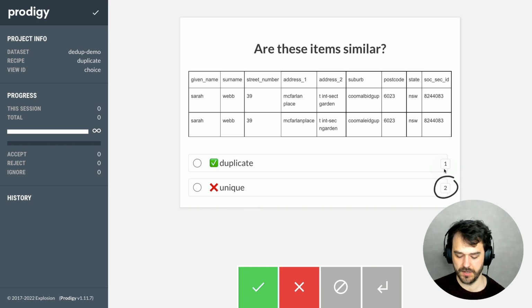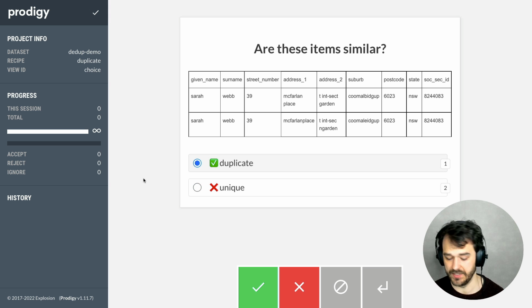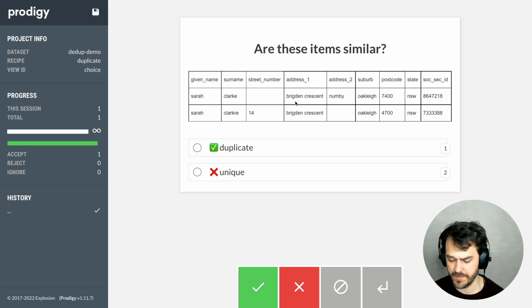And because Prodigy comes with some sensible defaults, I'm also able to not just use my mouse cursor, but I'm also able to use the keyboard to select the choice that is of interest. So in this case, because the address 1 over here just seems to have a minor typo, I'm very comfortable saying that this is indeed a duplicate. And from here, what I'm going to do now is just start labeling some examples. And if I see an interesting example, I will stop and just observe what I'm seeing. But already this is a nice interface, and I like the idea of being able to just iterate quite quickly with Prodigy now. So I'll do some labeling.